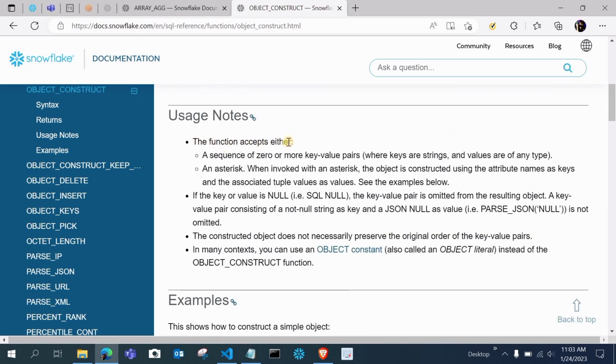You can read this: the function accepts either a sequence of 0 or more key-value pairs where keys are strings and values are of any type. Whatever the keys are, you can compare a key with a column name. And the values we provide can be of any data type, whether a string or a number.